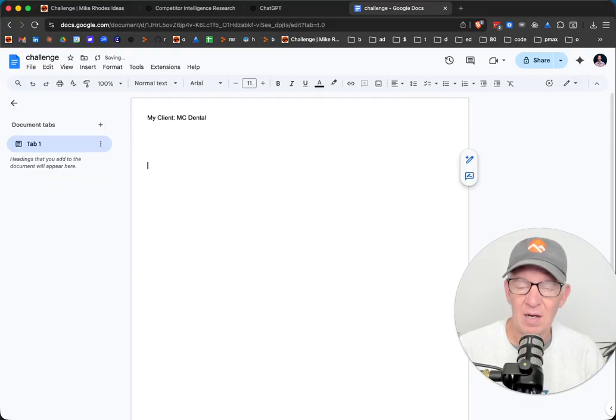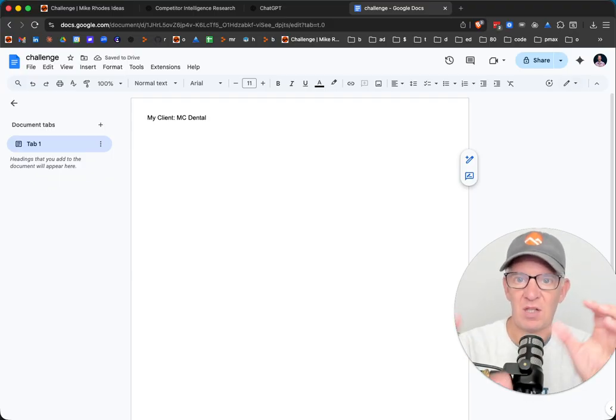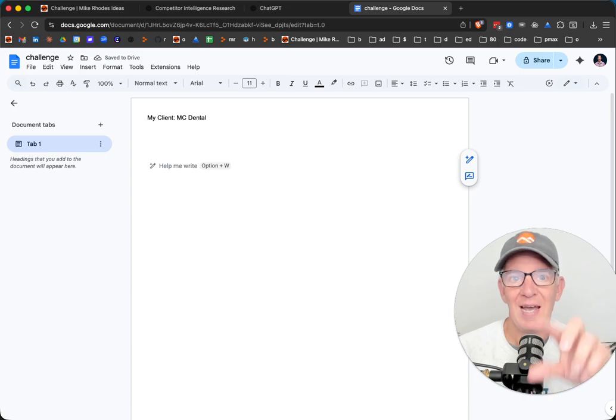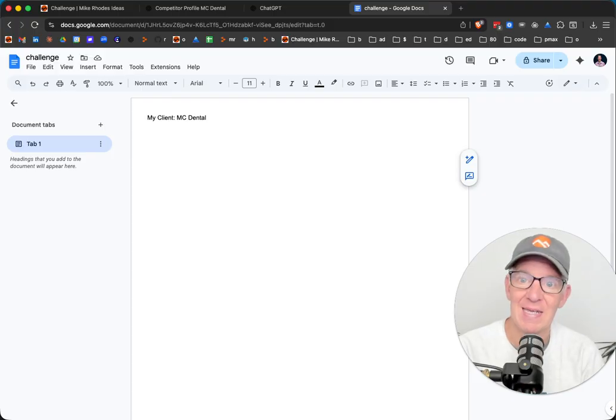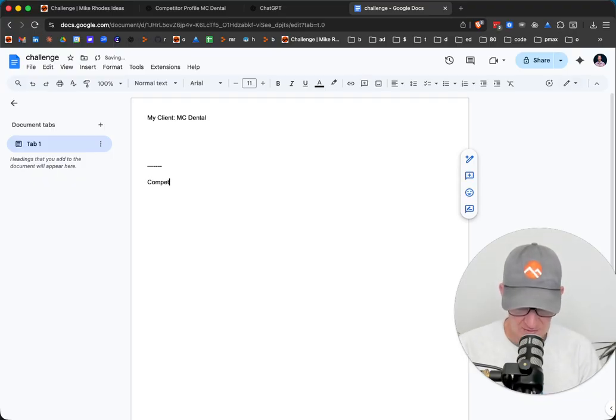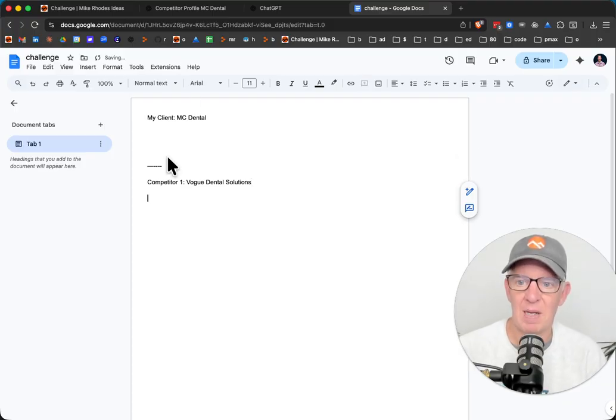And then I think the easiest way to do this is just to throw it all into the one doc. And then tomorrow what we're going to do is we're going to take all of this output and paste it back into an AI with a different prompt. So I would usually just put a little divider like that and then competitor 1, which was Vogue Dental Solutions and so on.